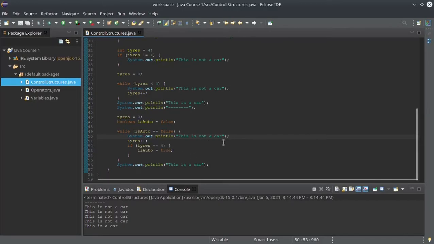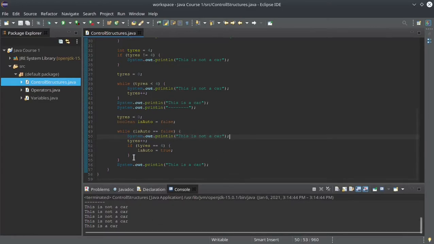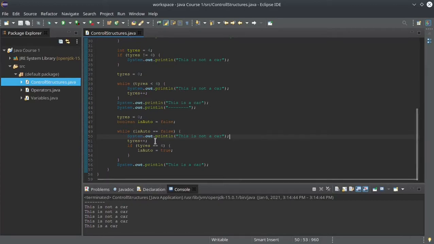So let's do it. Tires is equal to 0. isAuto is false. Yes, it's false. This is the first case. Okay, then print this is not a car, and this is the result here. Then please change the value to add to the value of tires value 1. So tires is now 1.